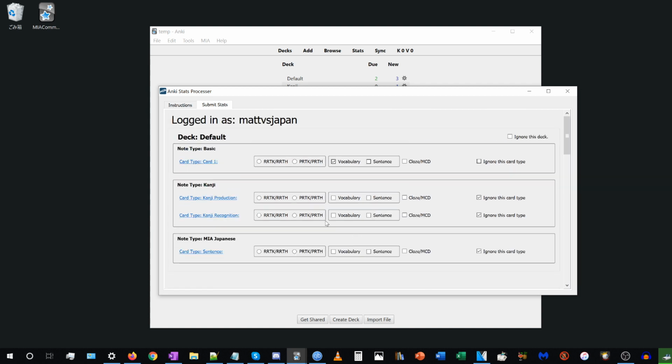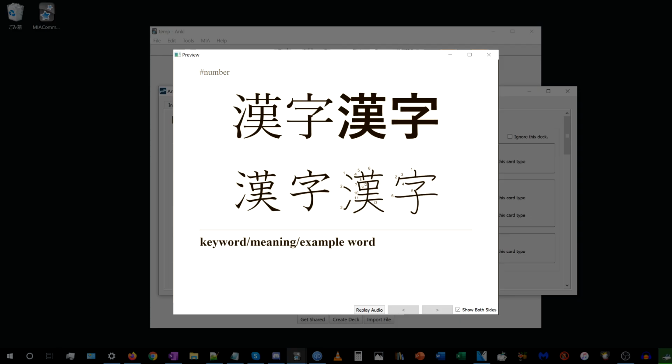So the different options here, this first group, are kanji cards. So RRTK or RRTH is recognition, remembering the kanji, or recognition, remembering the hanzi. And it's basically a type of kanji card where you have the kanji or the hanzi on the front of the card and you're trying to recall the meaning.